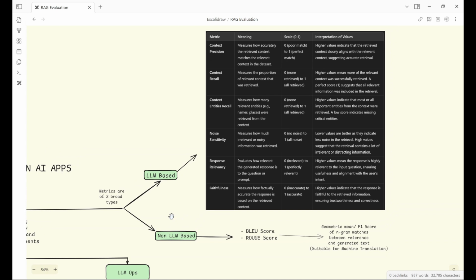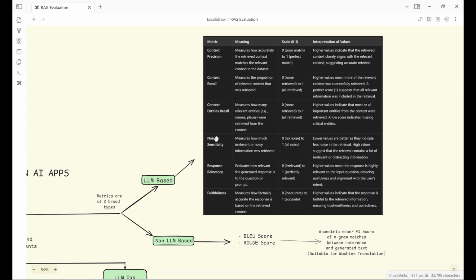We need something that captures the essence of the responses, and what better than an LLM to evaluate those responses. So we have a lot of LLM based metrics like context precision, recall, entities recall. Not going into this at this point, we'll be looking at this in a while.